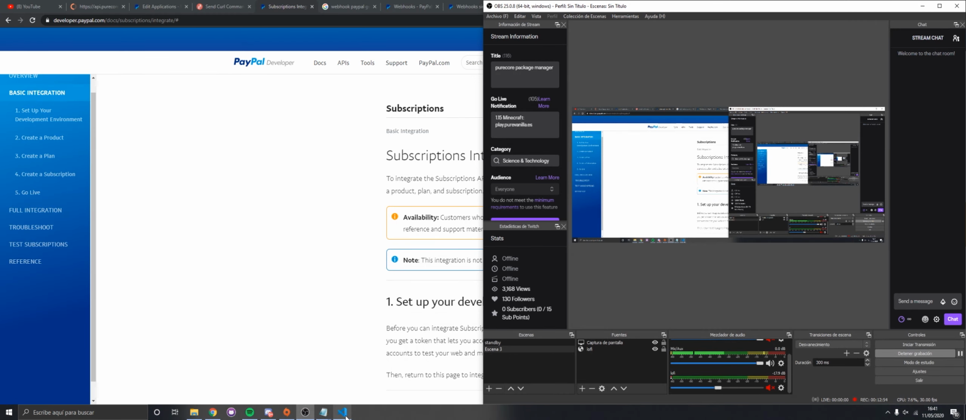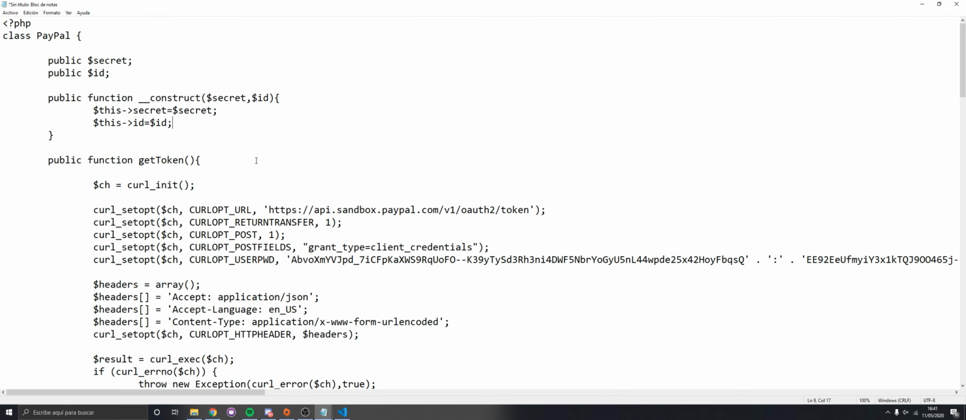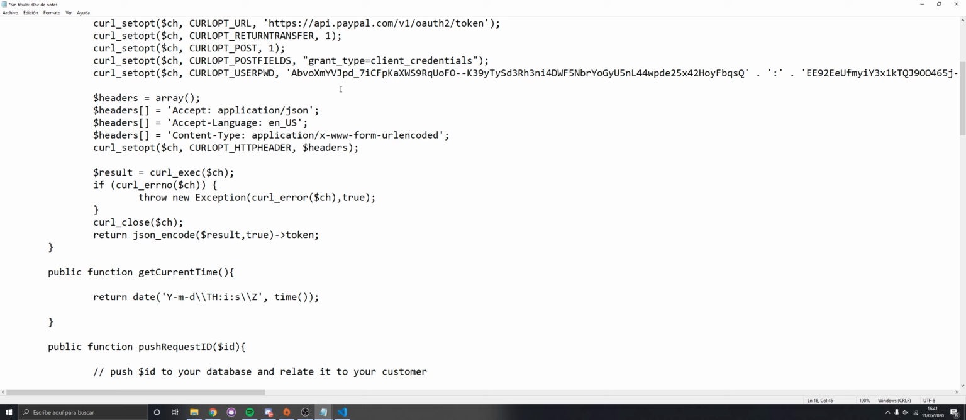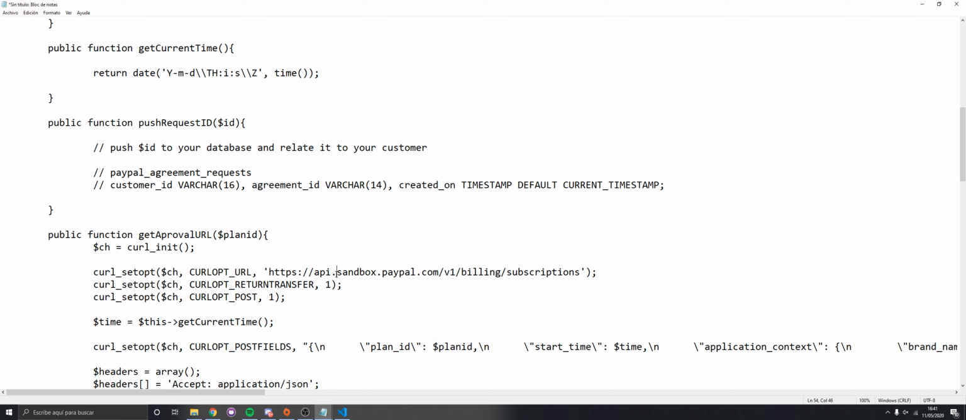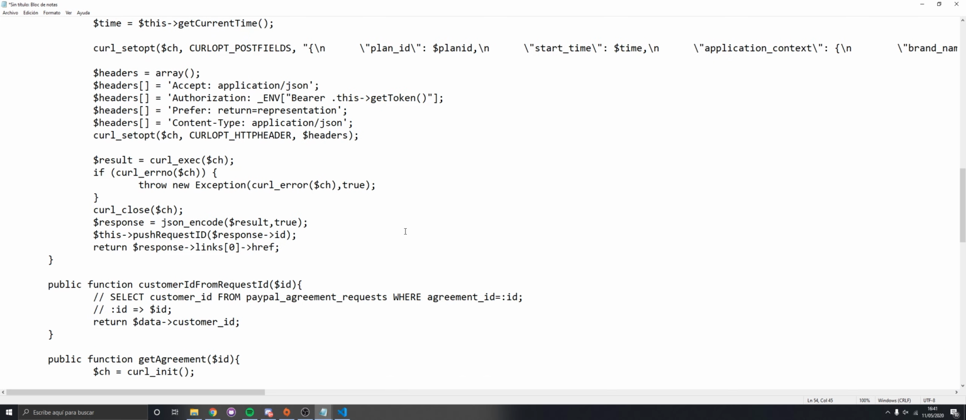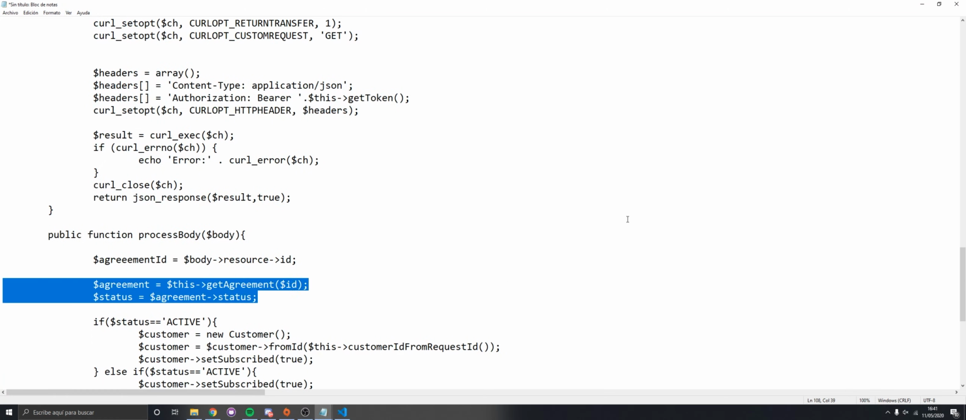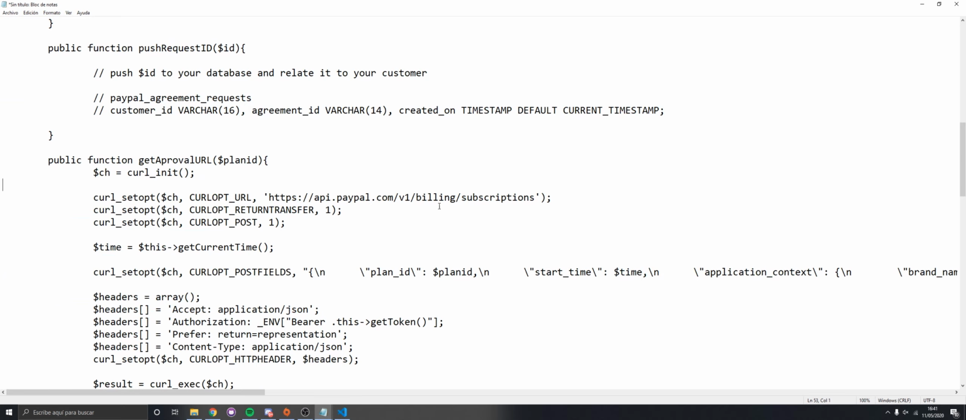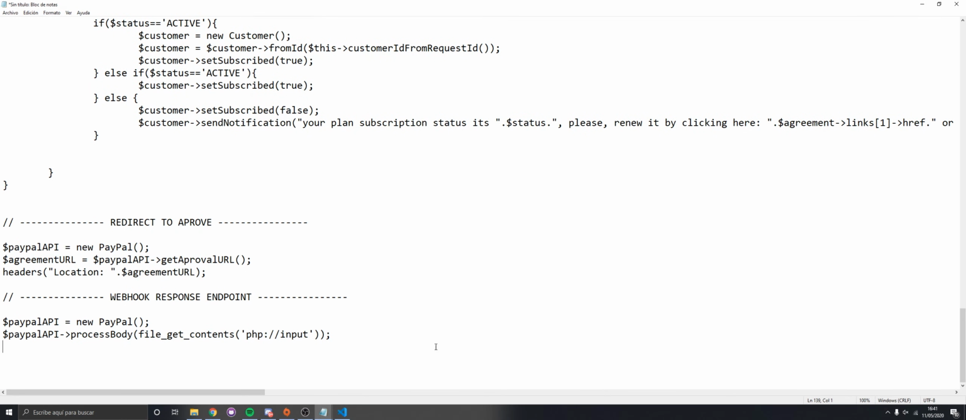One last thing. Remember to always replace sandbox right here with a live URL once you decide to go live. So you just replace everything that contains sandbox with api.paypal.com, and you should be good to go. And that way you will be live already. I think you need to update the secret and the ID. So that should be everything basically.